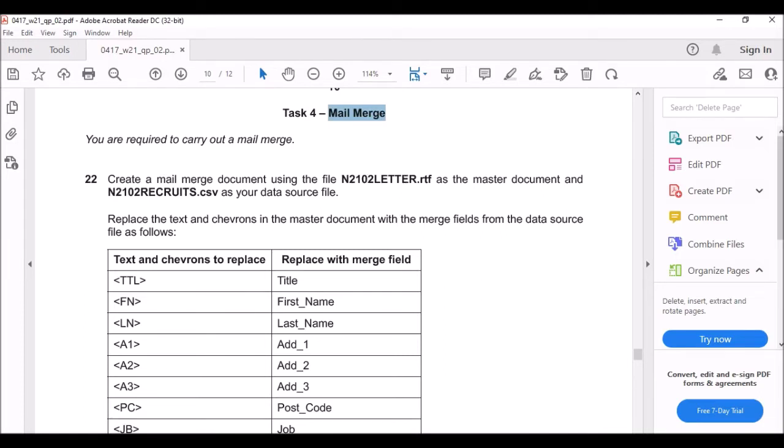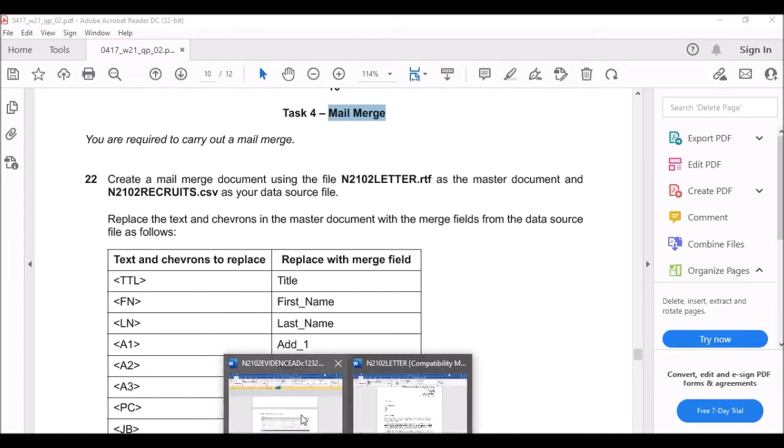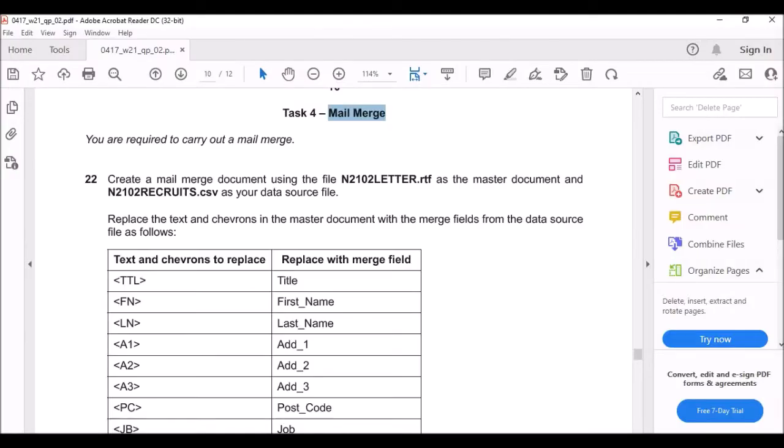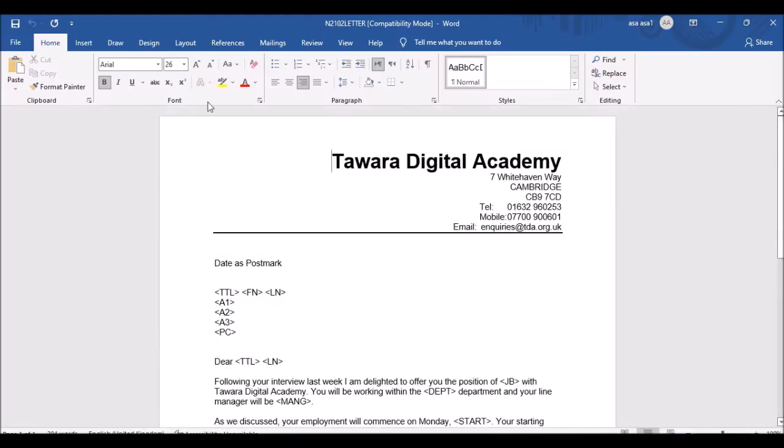This file, I've already opened the file. Okay, the file is here. We are going to use this file together with your data source. Now, if you want to do that, you just need to import the data source. So you click on mailings.